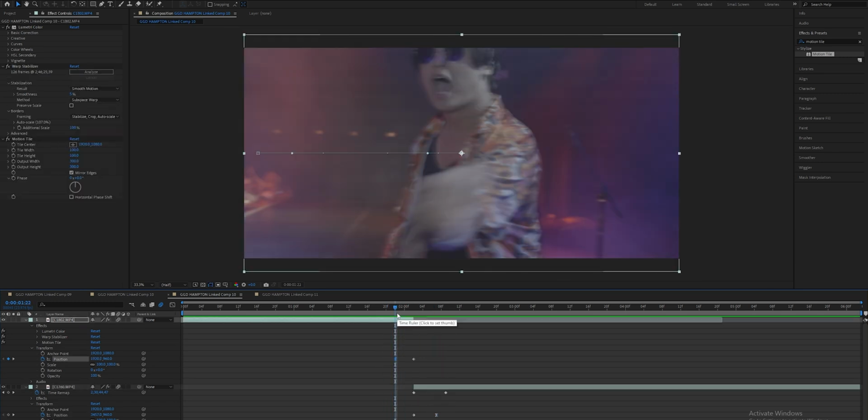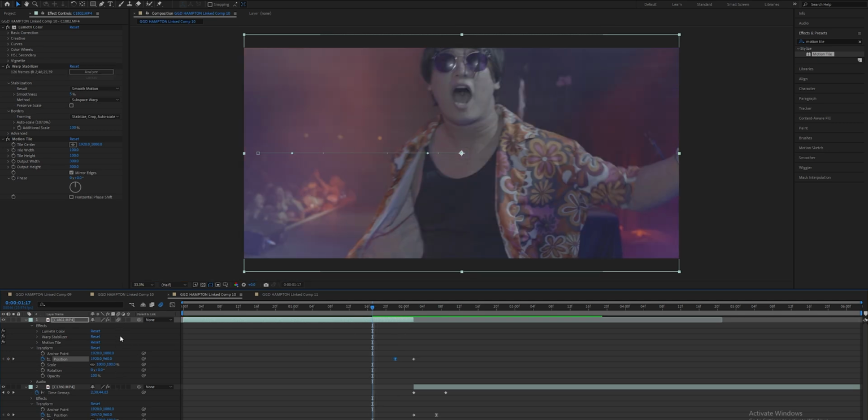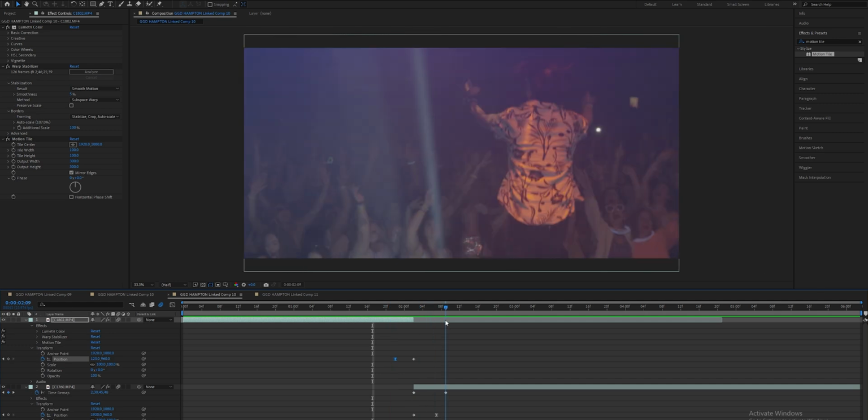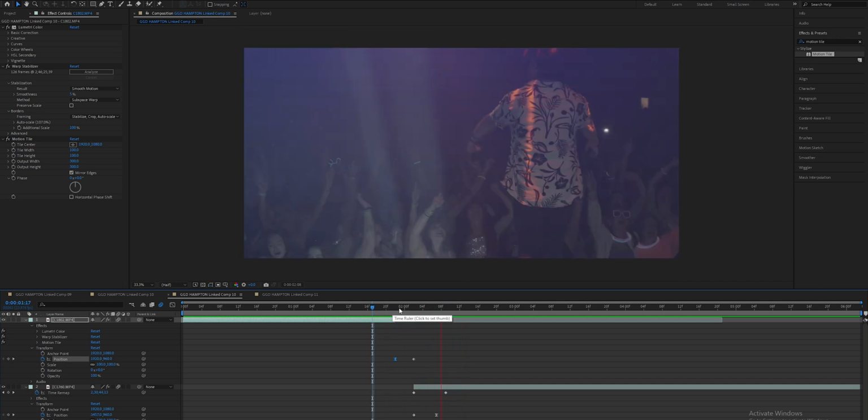Now I've actually had it activated this whole time, but you can turn the motion blur icons on or off right here. So all you need to do is click those icons to turn on the motion blur, and then it'll add that in for you. And I feel like that looks really nice.